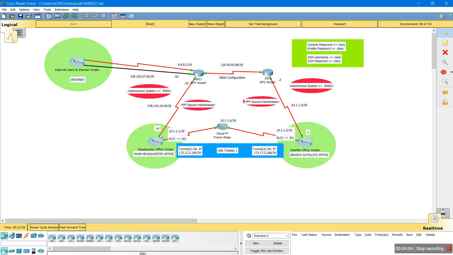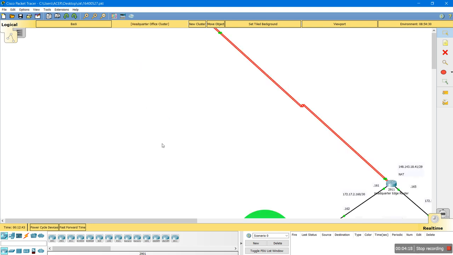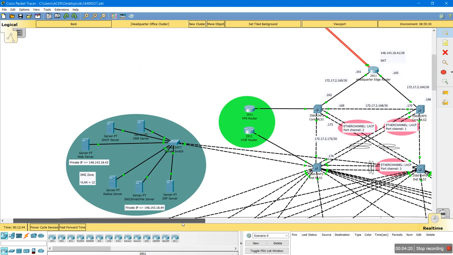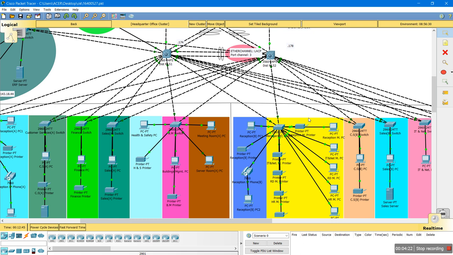Now all the topology is similar, and there is a frame relay between the headquarter office and the satellite office. There is also a GRE tunnel VPN access, so that if the frame relay fails, there is communication between the headquarter office and the branch satellite office through the ISP connection. Now as per the requirement, all configurations are done. All configuration has been done in the networks.